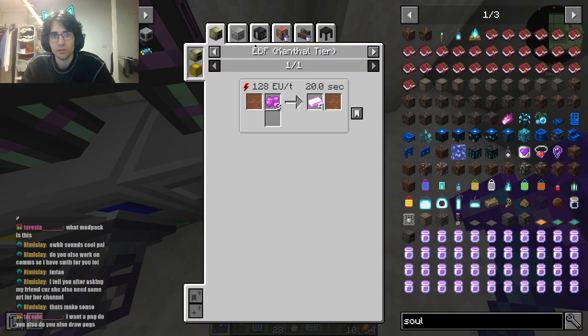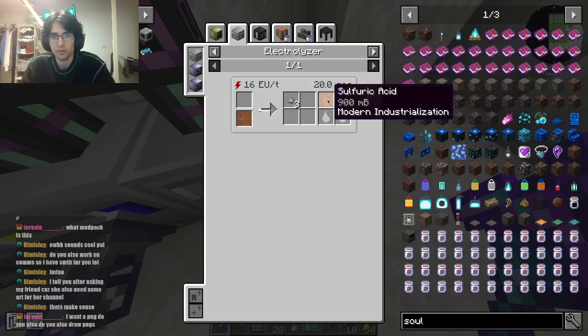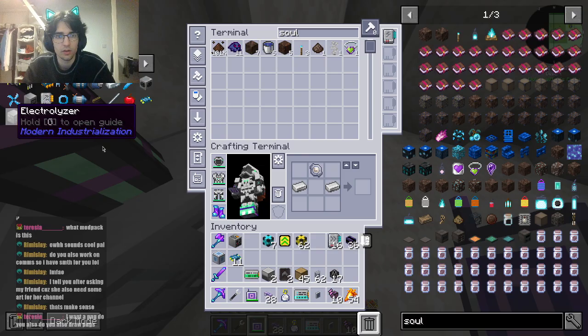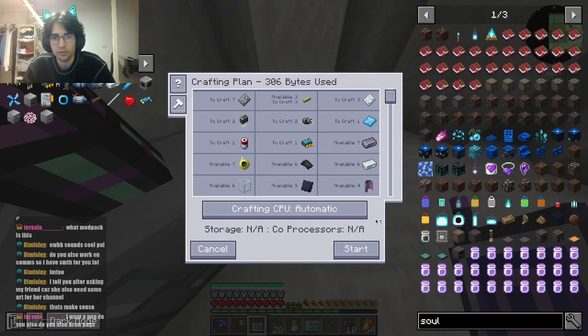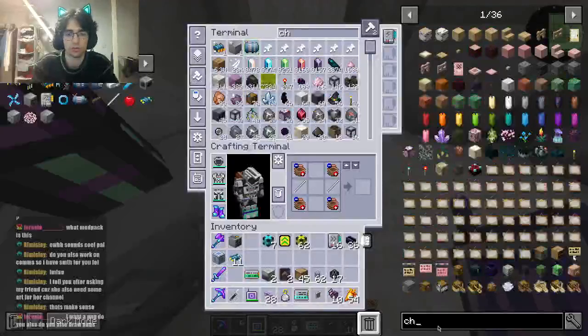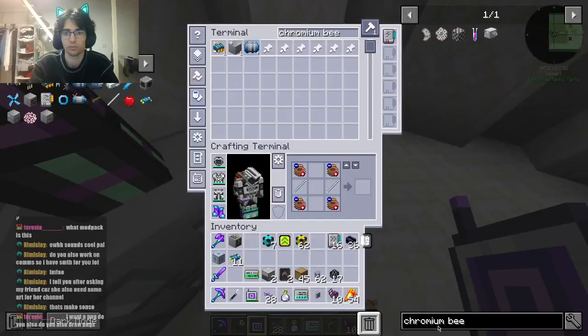So yeah, now we got this manganese sulfuric solution. We should put it into the electrolyzer and start making some of that good stuff. Let's grab one of these bad boys. We should 100% get a manganese bee and a chromium bee. Yeah, I probably should. How do you... Chromium bee.